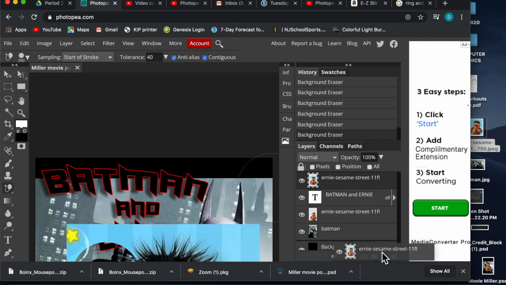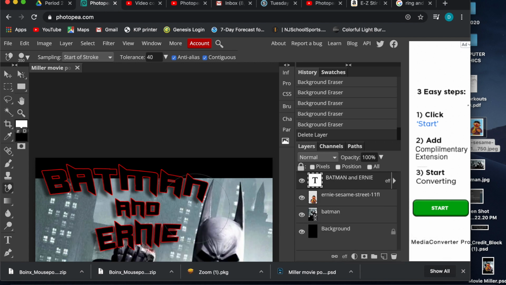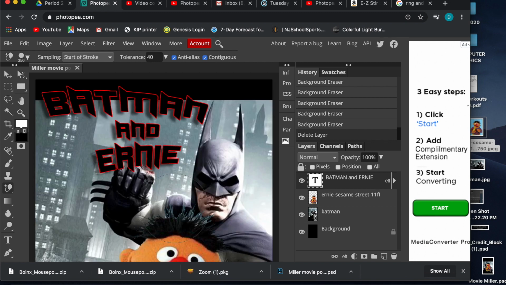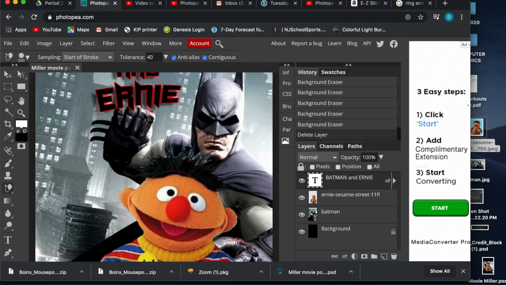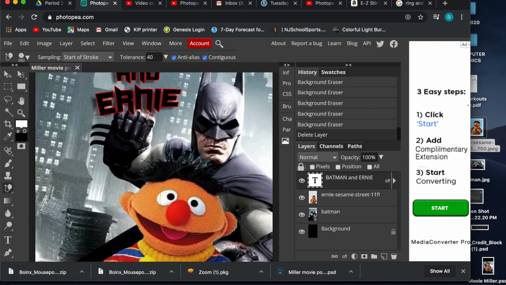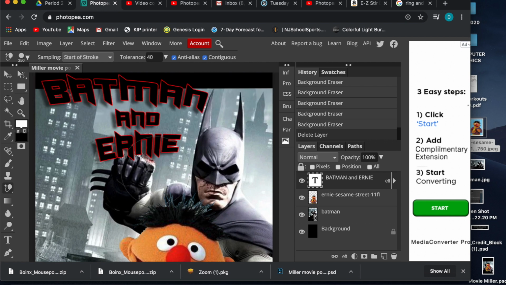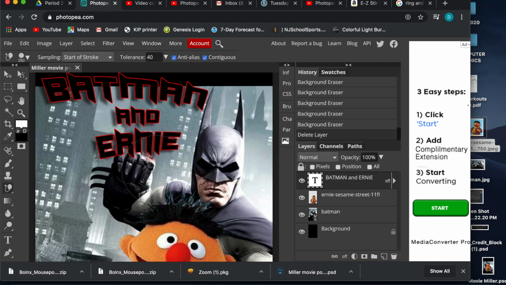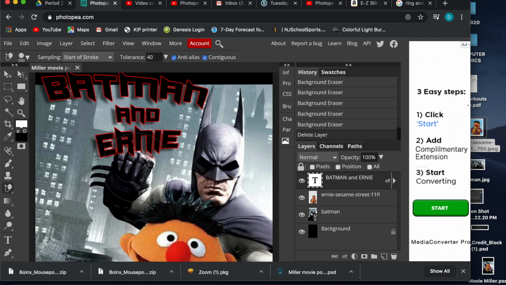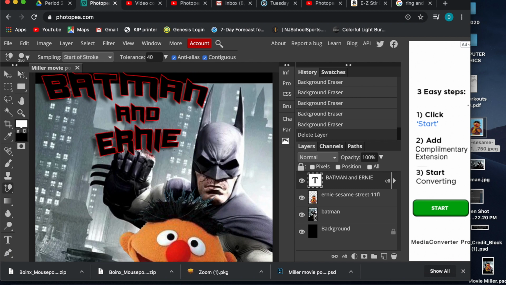So I'm going to get rid of that layer. What I wanted to show you guys today was, once you get your images together, I could get rid of the background of the Batman layer at some point and put my own background in there. Because if I want to do something like Batman and Ernie bath time, something Ernie likes to do, I could add a different background in there, maybe make it Ernie's room or something.